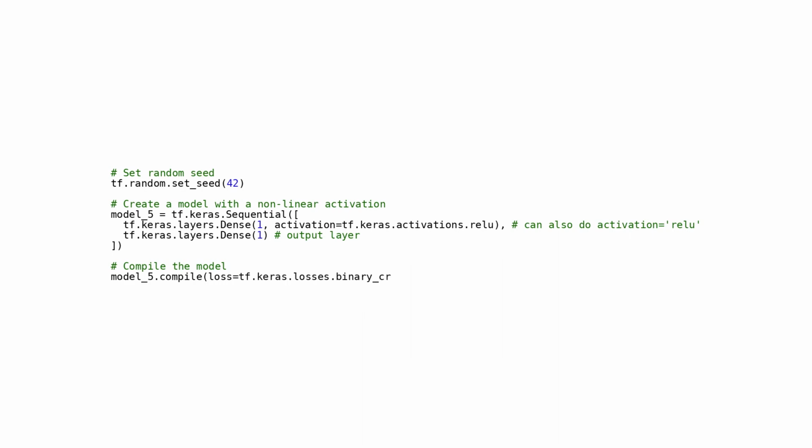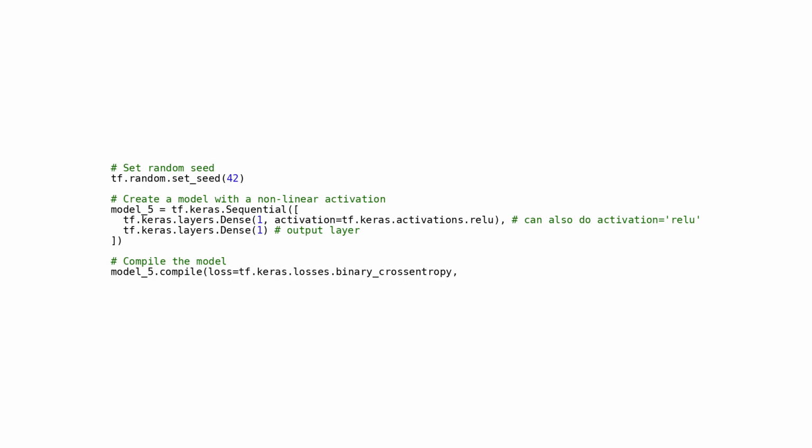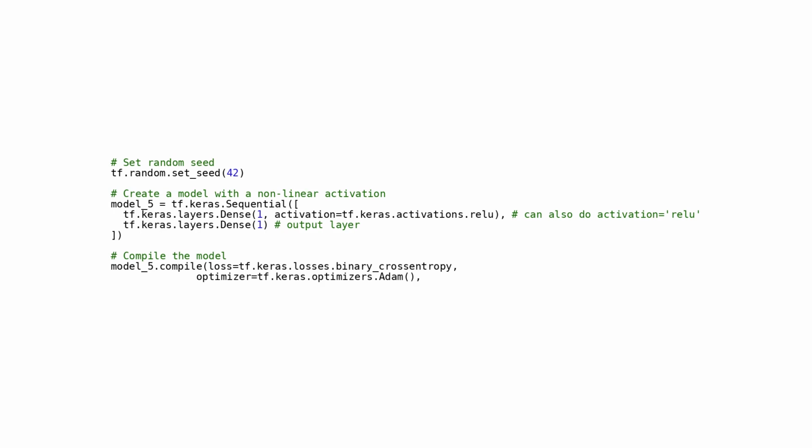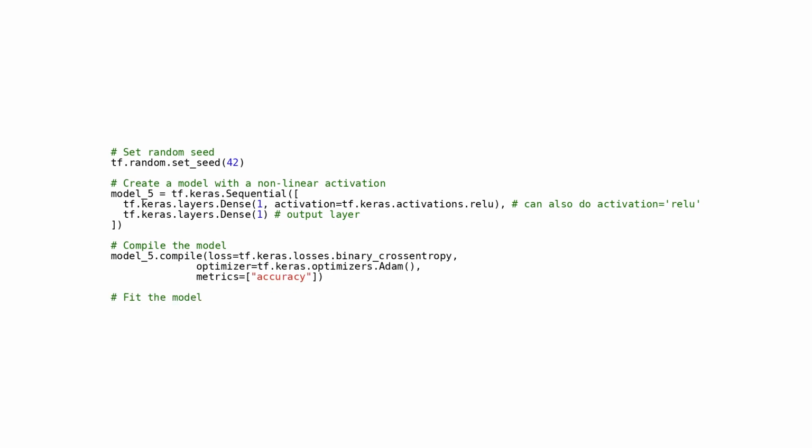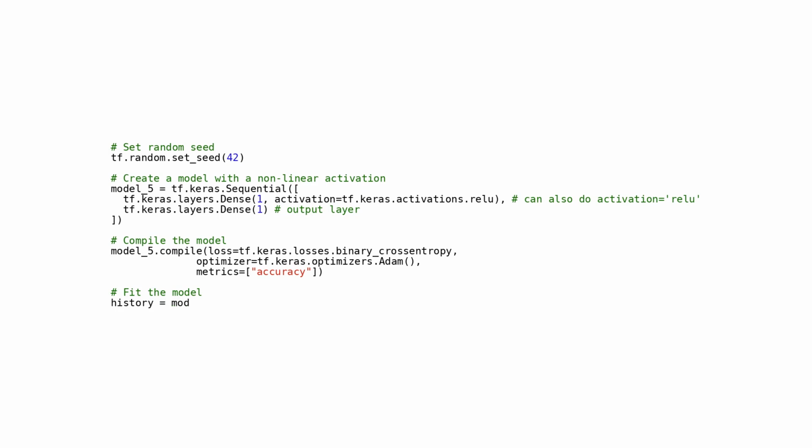The model is compiled with the binary cross-entropy loss function, which is suitable for binary classification problems. The Adam optimizer is used for adjusting the weights of the network during training, and the metric set to track is the classification accuracy. Finally, the last part of the code fits the model to the data provided in variables X and Y over 100 epochs.